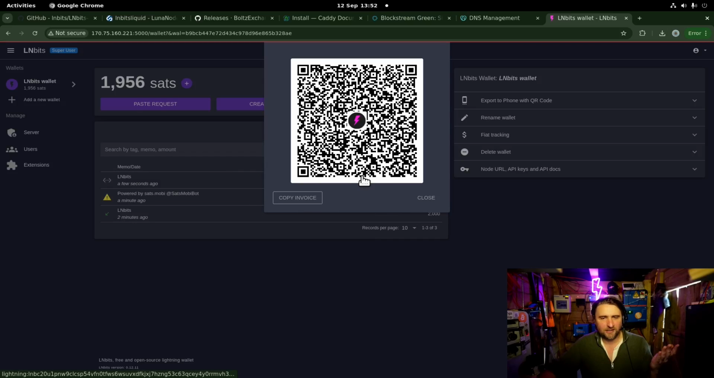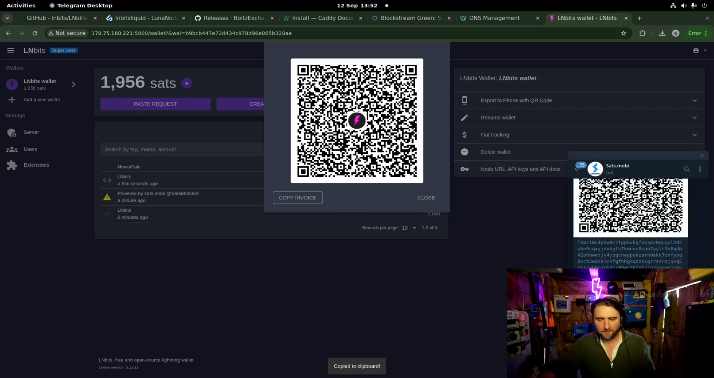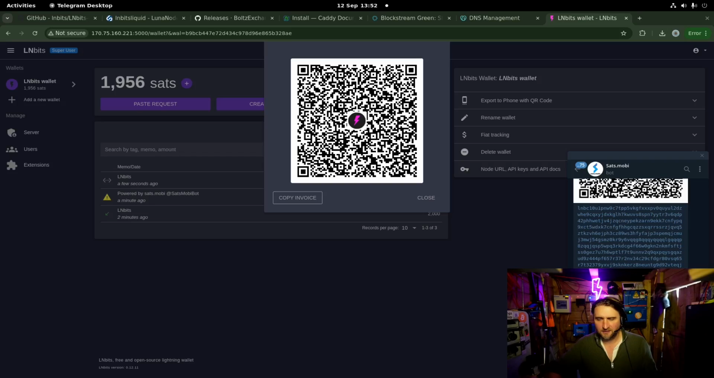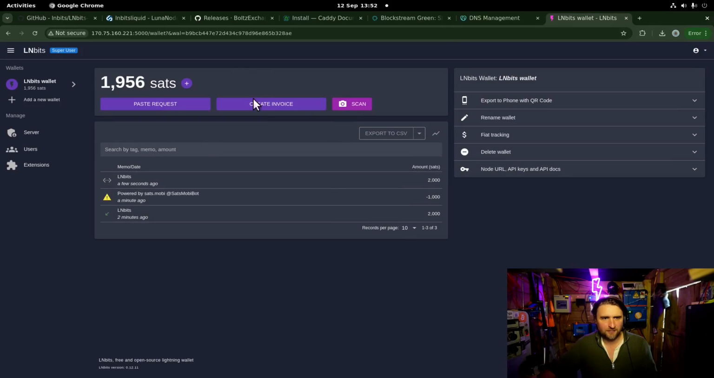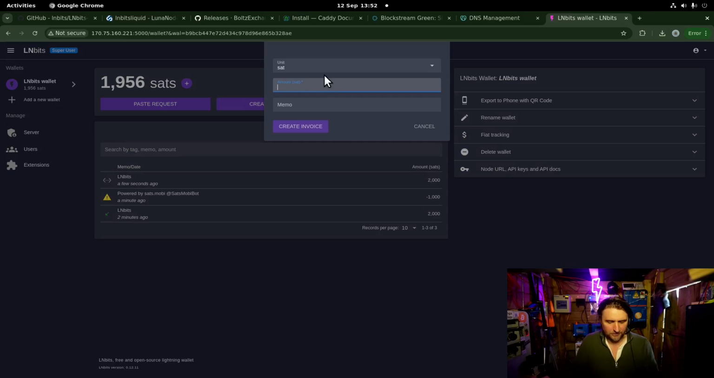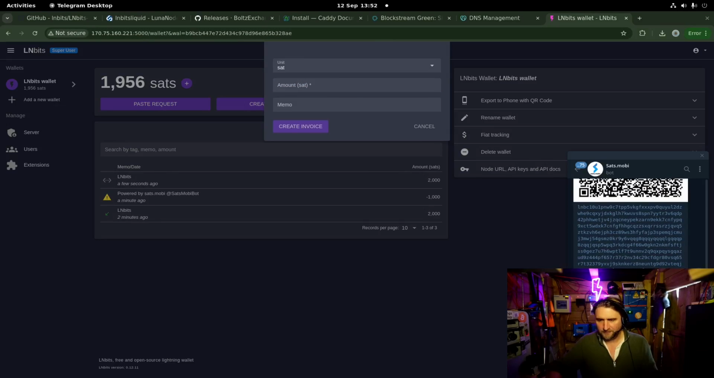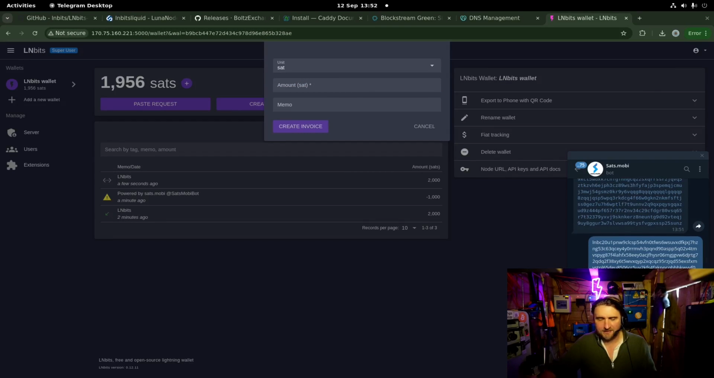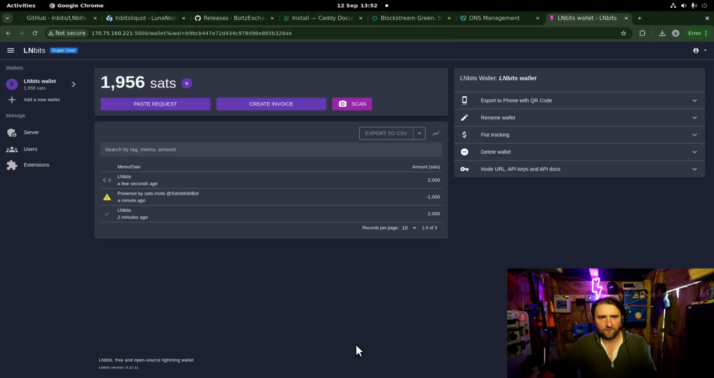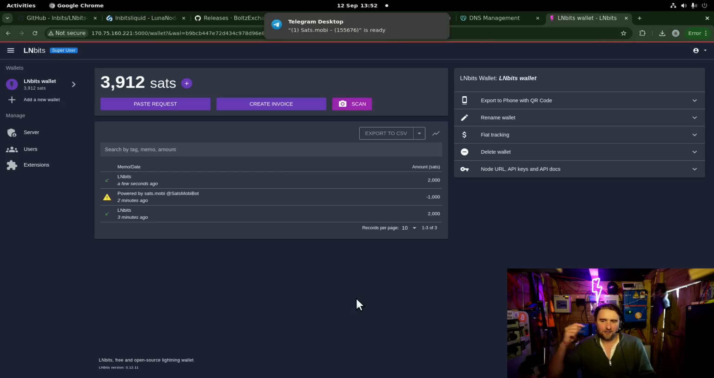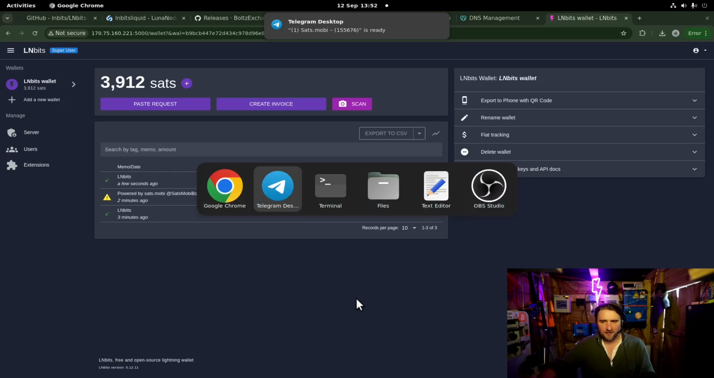But I just love how quick it is. It's requesting an invoice from the Boltz client, the Boltz daemon, and then when we pay the invoice, oh wait, what am I doing? It's not paying, is it? Create invoice. We want to receive funds, don't we? Here you go. Pay 2,000 sats. When we pay the invoice, it's looping it out to Liquid.